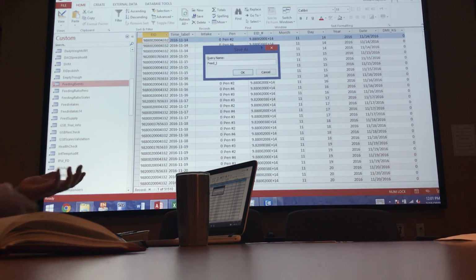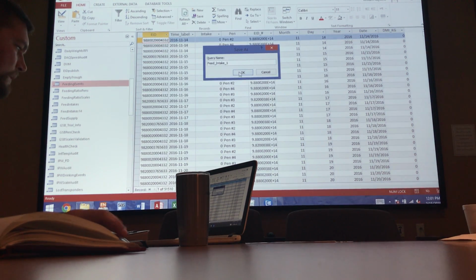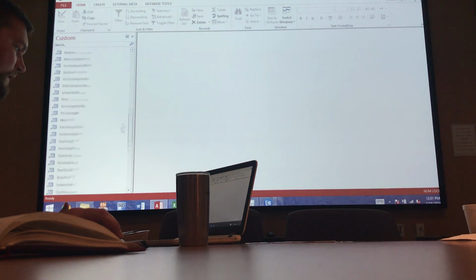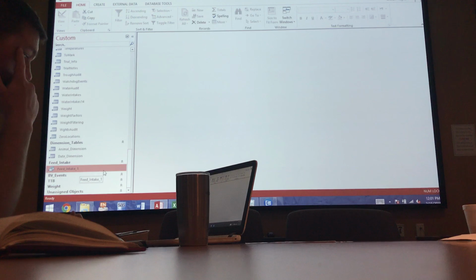So I know this is going to be the first one in the sequence, so I'll call it feed intake 1. That way when they go on my navigation pane, they'll be in that order. A lot of times if you end up with a problem in your query, you can backtrack through it and find what's going on. So it'll fall to the bottom in the unassigned objects. We can put our dimensions in here. We'll put feed intake and feed intake.